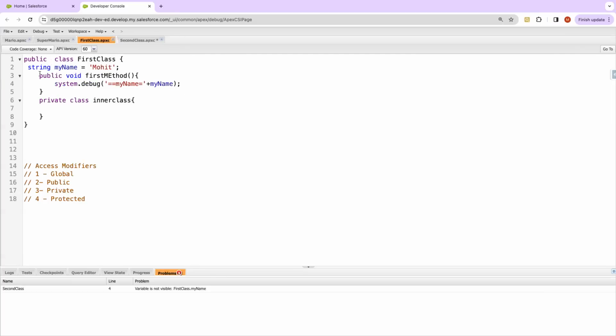Okay. And with classes, you cannot have this functionality. So if you do not define any access modifier with the class, you will not be able to save it. So you will have to define an access modifier with the classes. And if with the variables or methods you're not defining any access modifier, then it will become private.